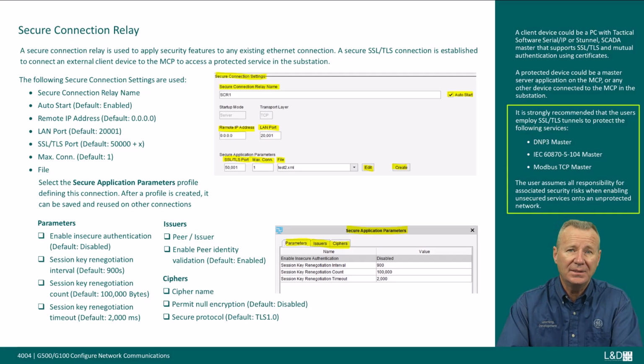master, IEC 60870-5-104 master, Modbus TCP master. The user assumes all responsibility for associated security risks when enabling unsecured services onto an unprotected network.